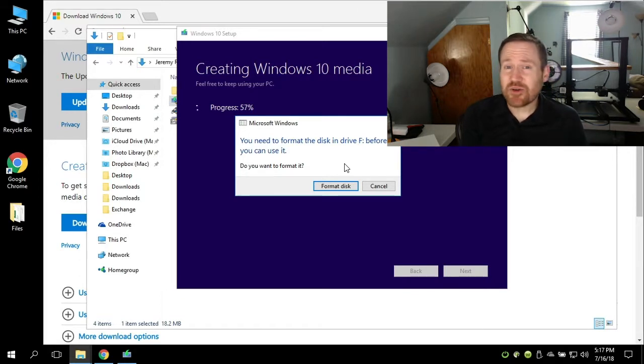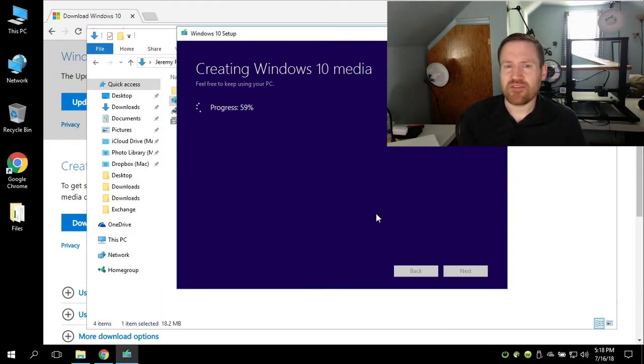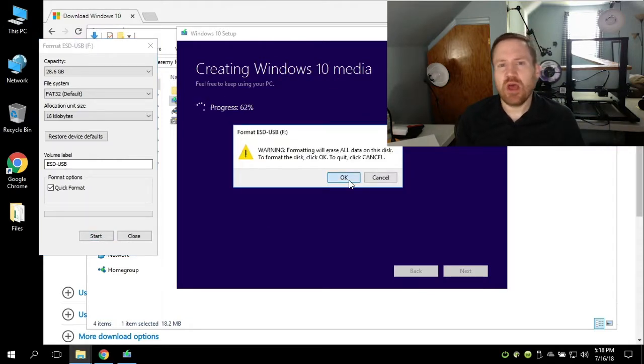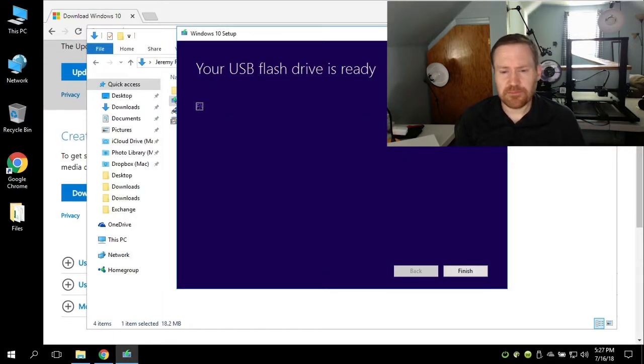All right, so it's started to create our installation media now, and it's prompting us to format the USB thumb drive that we have inserted into the system. Since we're certain that this drive is one that's safe to use, we don't have any data on it we're worried about, we'll go ahead and click Format Disk. Okay, our drive's finally ready. So at this point, we can eject the drive from our system, and we can go ahead and put it into the computer we're trying to repair.